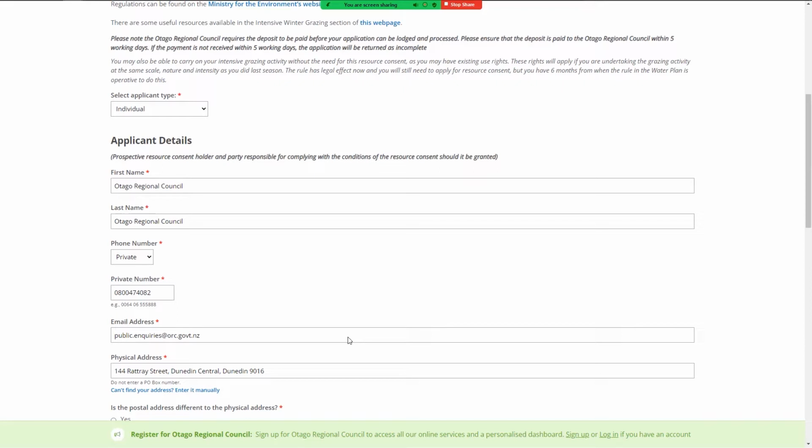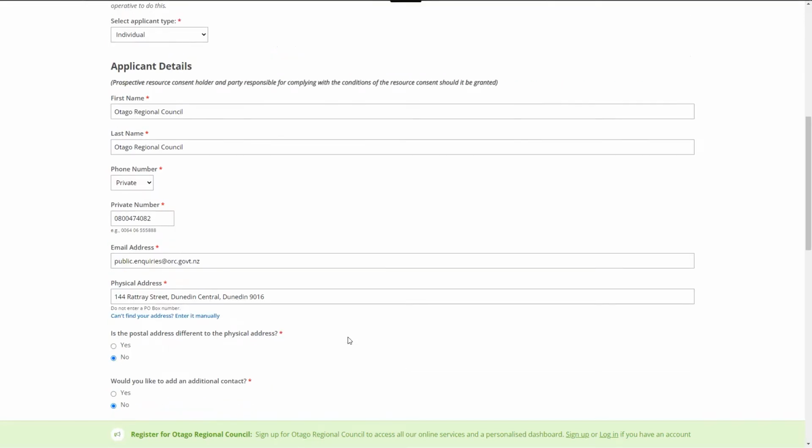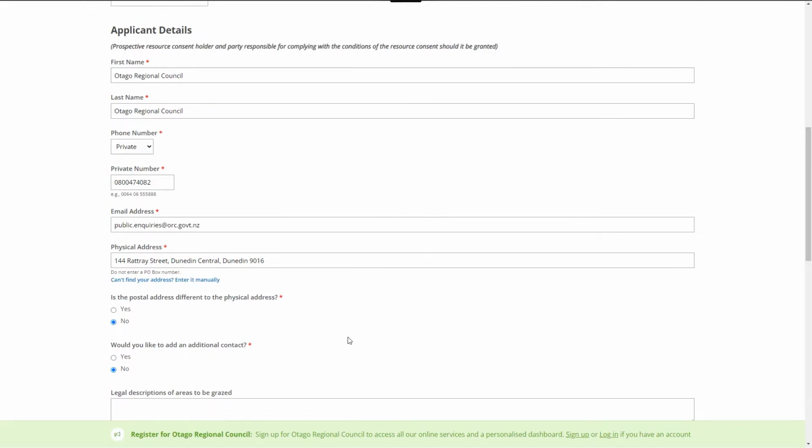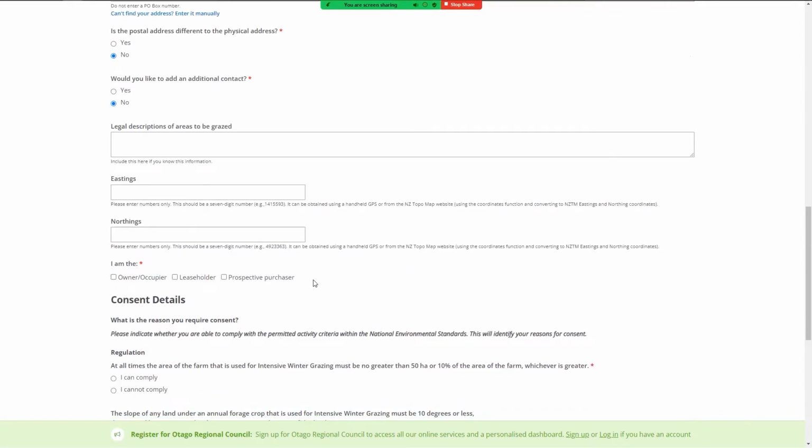If you want correspondence about the application to go to another address, then select yes. The postal address is different to the physical address. You do not need to add in an additional contact, but if you have a farm manager or if you are a consultant filling in the form, then you may want to add in a second contact here. All the boxes with red asterisks need to be filled in.